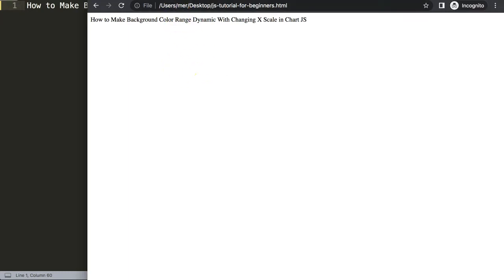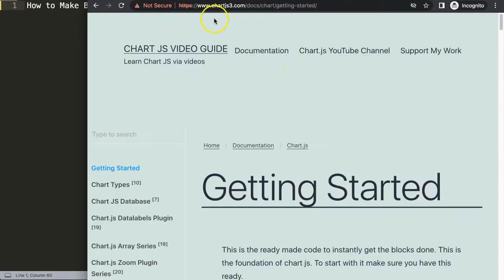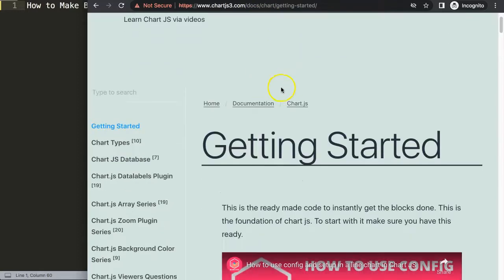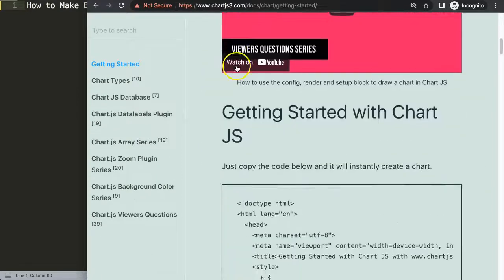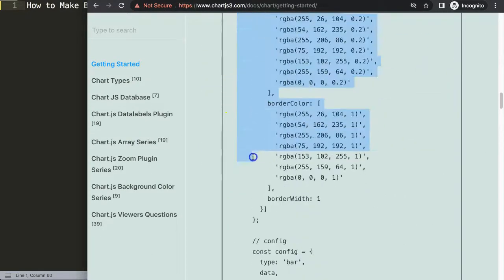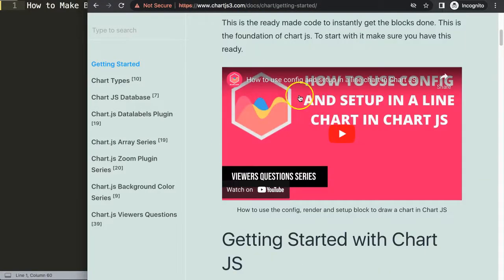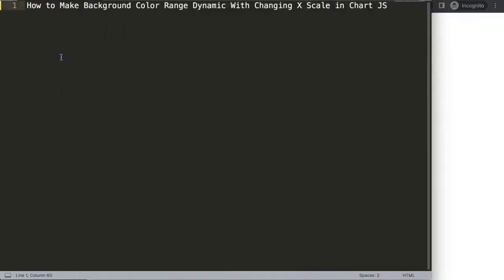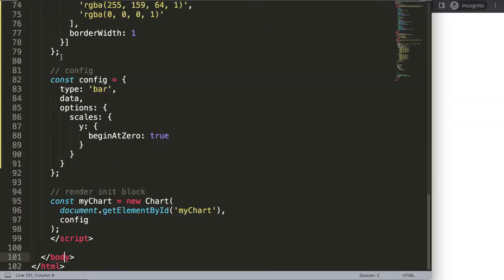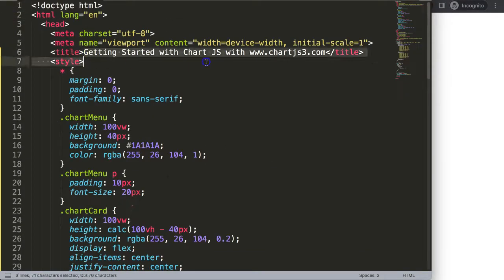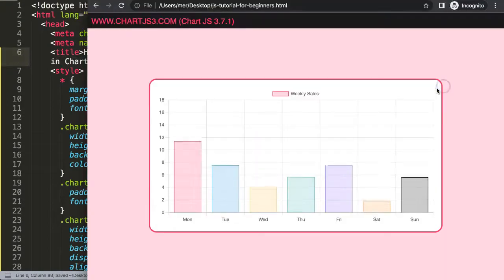What we're going to do first of all is get our default code, which is on chartjs3.com, specifically getting started. If you are on this link here, you can find the link in the description box as well. Once you click on that and you're on the site, scroll down and copy this entire chunk of code here. If you want to understand what this code does, make sure you watch this video here. Then I'm going to paste this in here, cut out the title and move the title in there. Save, refresh.